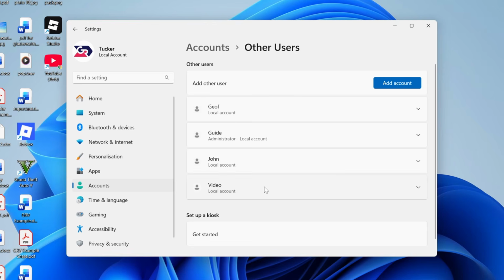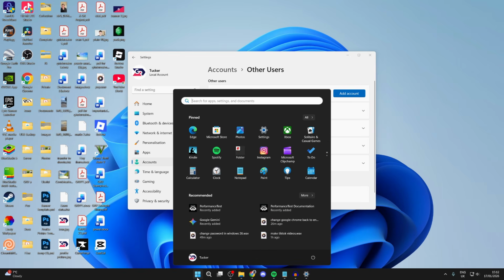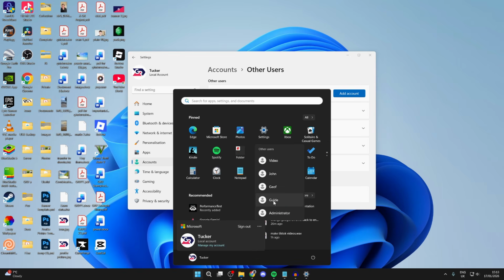So now when you log out of this account, you can switch to that account, or you can press the Windows button at the bottom, press on the account here, and then you can press the three dots and it'll appear there and it can then be switched to. So that's it. That is how you can create accounts in Windows 11.